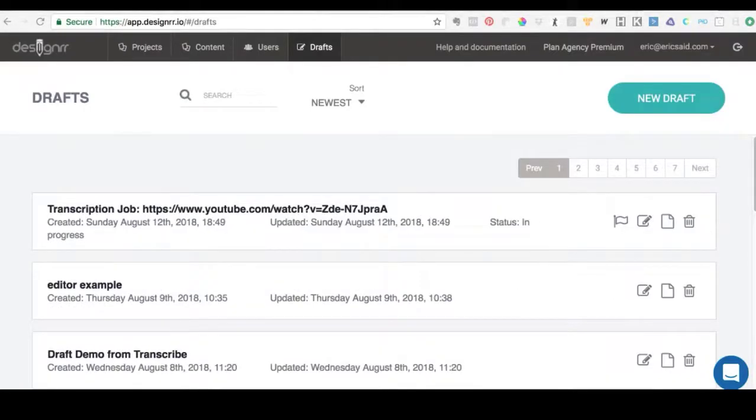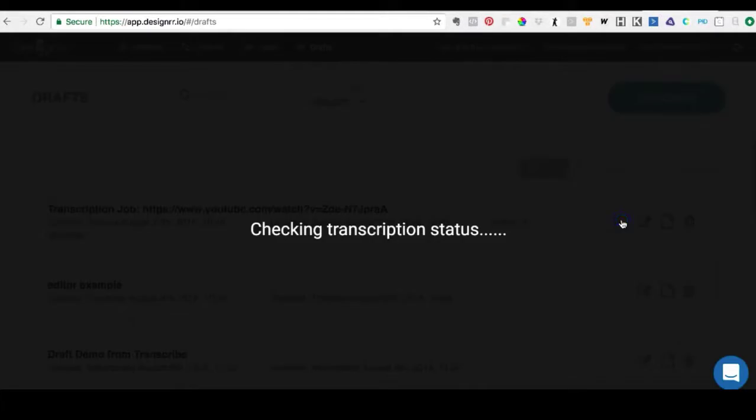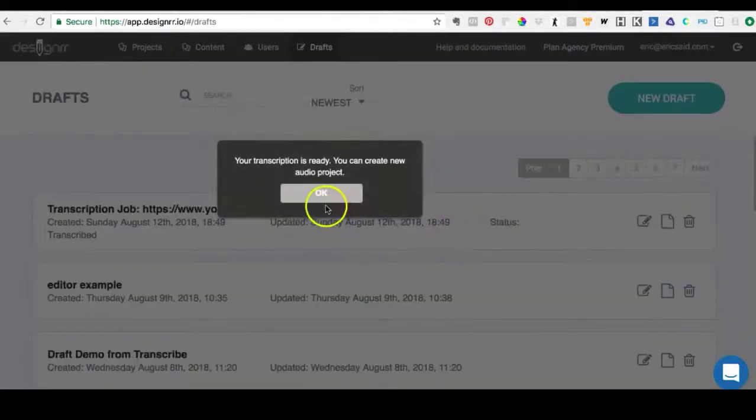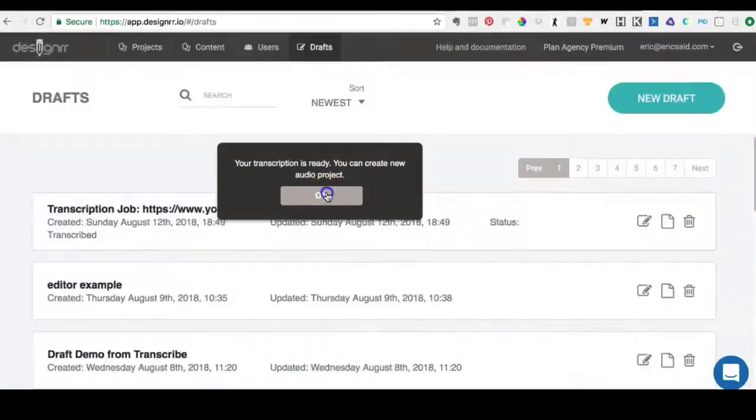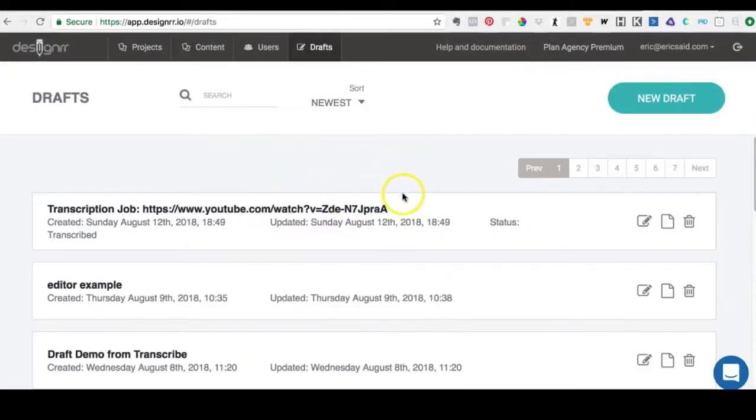Once that's loaded in the transcriber, you're going to see this status change right here. It has this flag right here. If I click on that flag, it will tell me what my status is, and it tells me that the transcription is now ready. So I can move from here to the next step, okay?